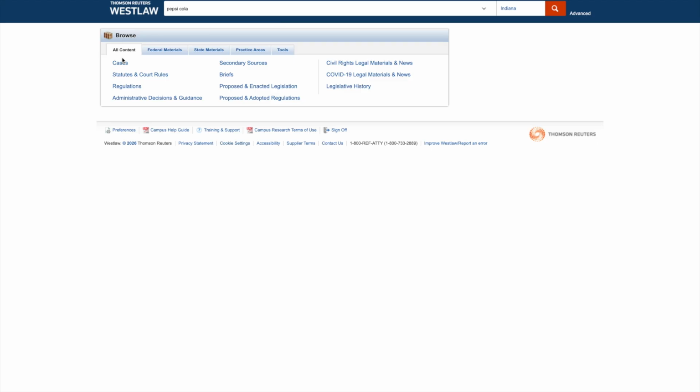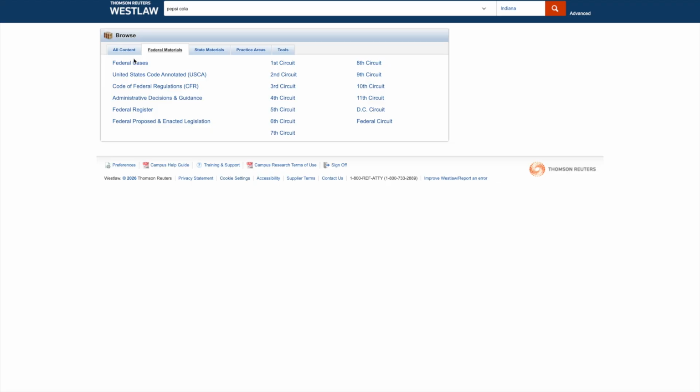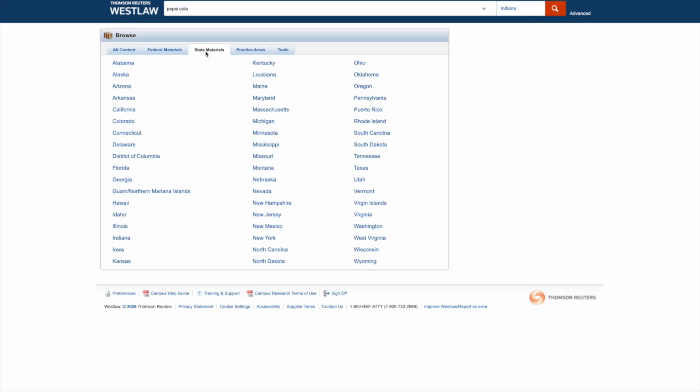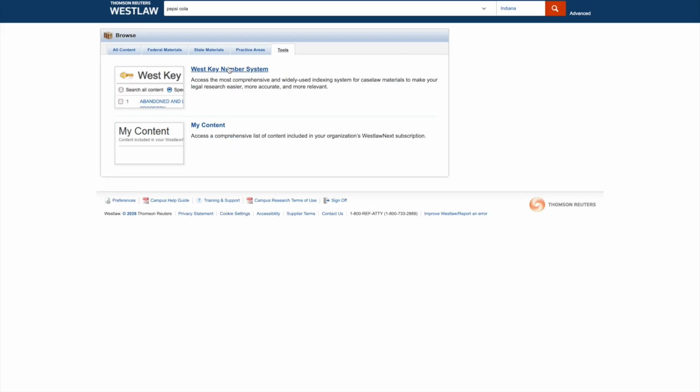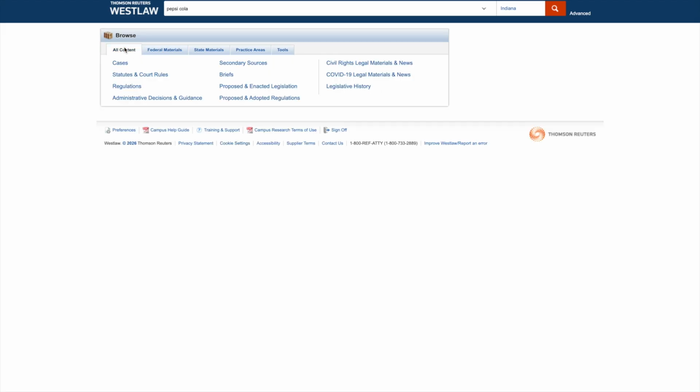I can browse cases by jurisdiction, regulations, secondary sources, etc. There are interesting topics that Westlaw will sometimes update on the right-hand side here. I can look at federal jurisdictions, state jurisdictions, or I can look at practice areas. If I work in antitrust, I want to drill into antitrust aspects of the law. And then there's tools, which include the West numbering system, and then I can look at my content. So it's really not too much here, and I'll show you what that looks like.